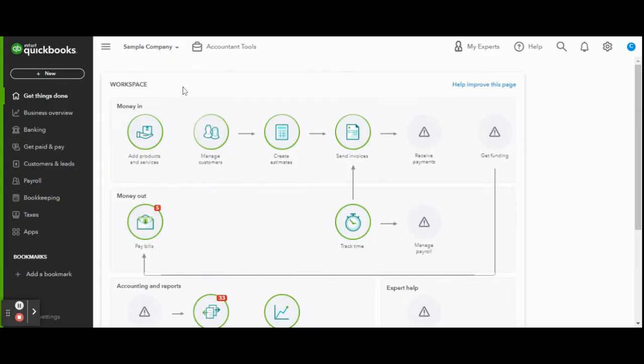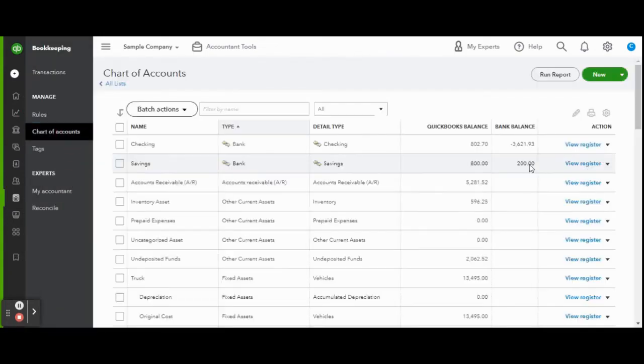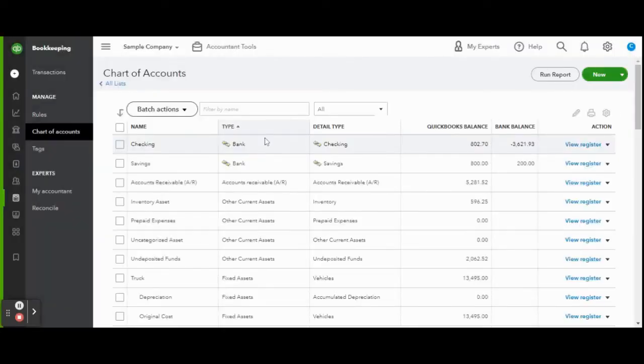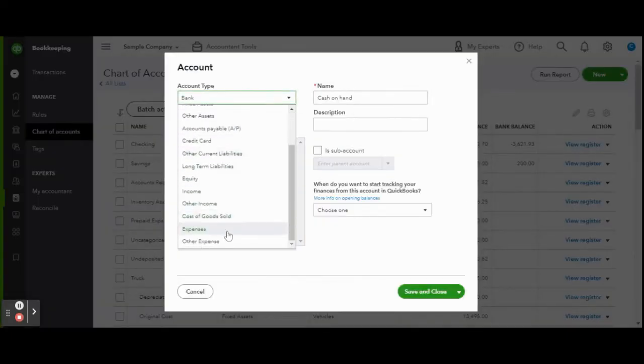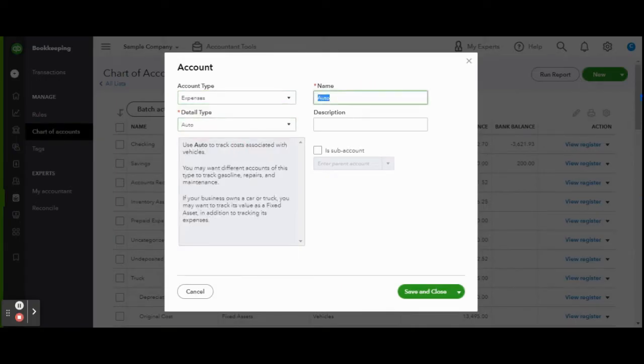First, you will want to enter your chart of accounts, and there are a few different ways to do that. Once inside, go ahead and click the green New button to create a new account. Under the account type, select Expense, and the detail type as Interest Paid. Then name the account however you choose. You don't need a new account for every vehicle, so you don't have to be overly specific. Once finished, click the green Save and Close button.